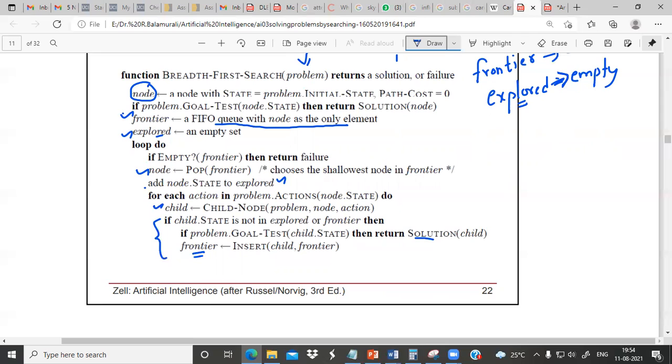Okay. But this if is inside this if. This you should remember. Control will come here only if the child is not in frontier and also not in explored. After that, we are checking whether the child is the goal state or not. If the child node is the goal state, then we return it as a solution. Otherwise, we add it to the frontier.